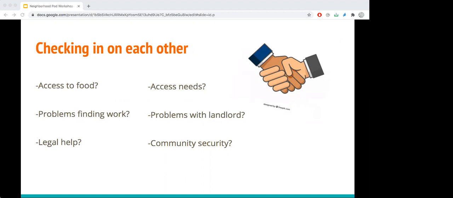Problems finding work. Does your neighbor have problems finding work or sustaining themselves? You could help them understand and sign up for unemployment benefits, connect them with mutual aid funds that you know of, or connect them to work that you are aware of. Yeah, so that one's pretty self-explanatory.